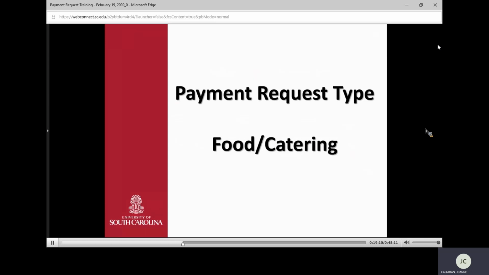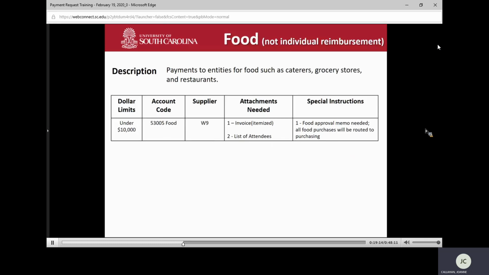Our next payment request type is food and catering. This is food not for individual reimbursement, but actually paid to the entity. So it would be things like caterers, the grocery store, and restaurants. You'll notice the dollar limit is under $10,000, and the attachments you'll need are an itemized invoice, a list of attendees, and also a food memo.